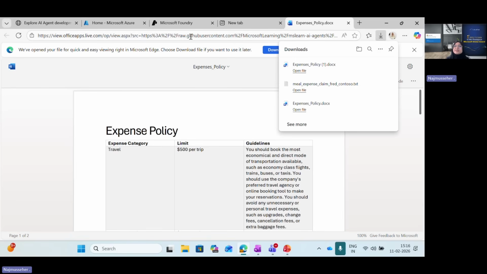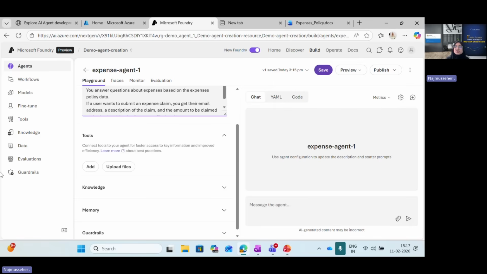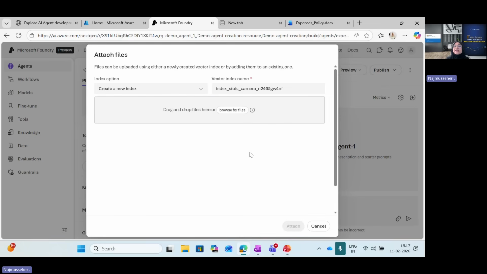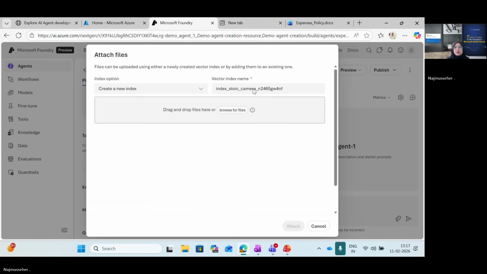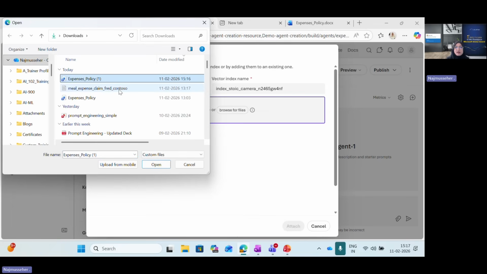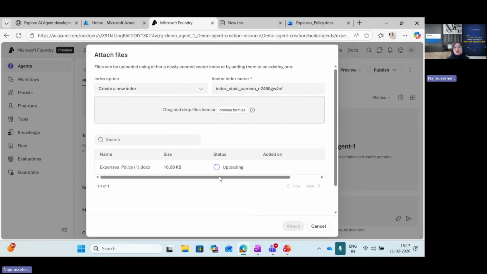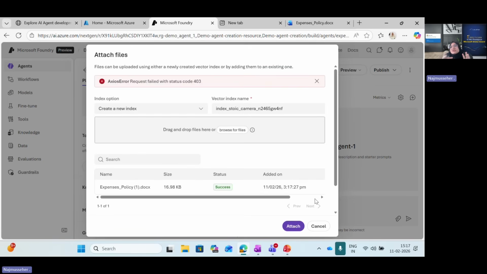Okay. Once the file is downloaded, I'll come back to my agent page. As you can see, we do have a tools option over here. I can click on upload files. When I click on upload files, I can add the company policy data over here. I can go to browse for files, select the file which I have downloaded, open that file and upload it. So the moment I've uploaded this file, it will take some time to load, and this is the knowledge base we are providing. So whenever you ask any question to the agent, like, hey, I have spent $20 for my breakfast.